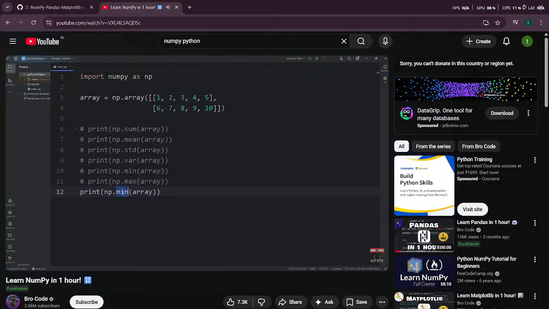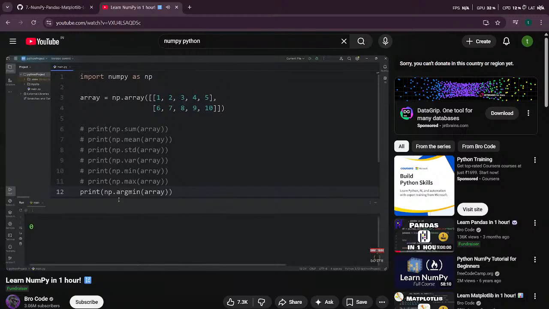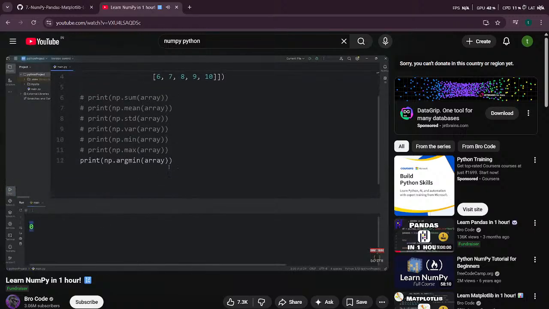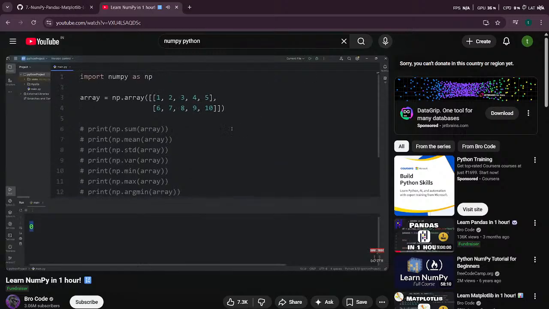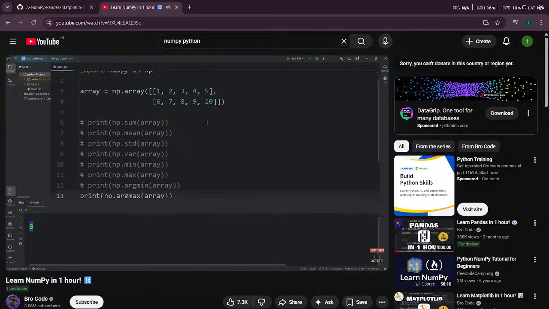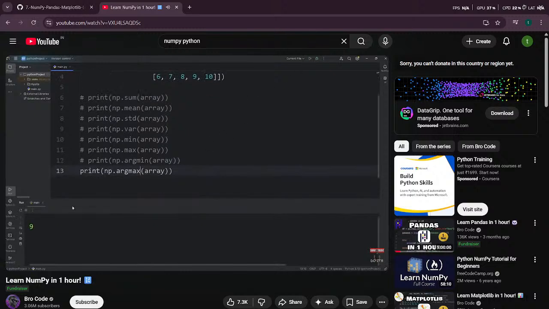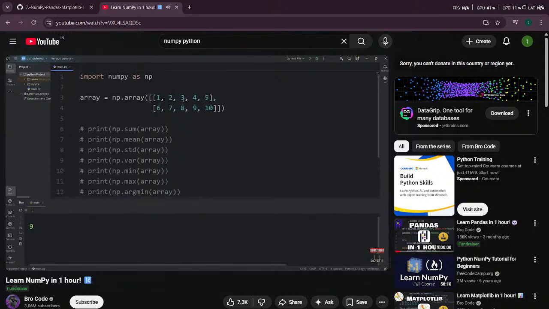If you need the position of the minimum value, there's a function for that. It's arg, meaning argument, min. What is the position of the minimum value? This function will return the index number 0. That's the first index. Or the max, that would be arg max. Then pass in your array. What is the index of the greatest value? That is 9. 0, 1, 2, 3, 4, 5, 6, 7, 8, 9.